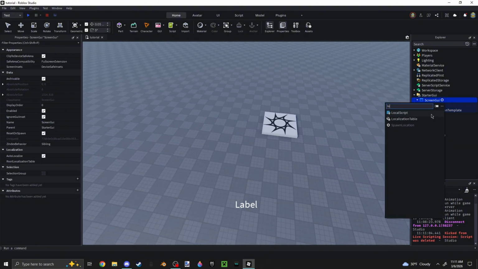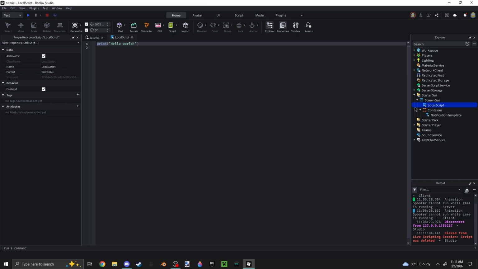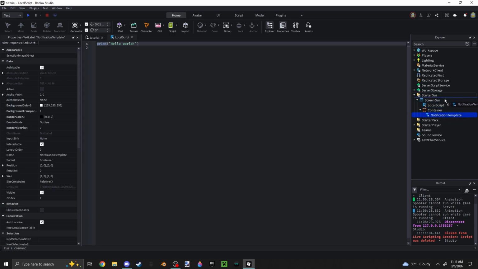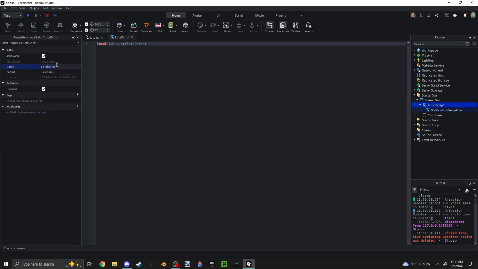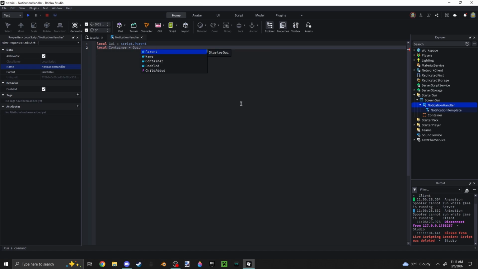Now let's make a local script inside the screen GUI. We can drag this notification template inside the local script. Now what I'll do is I will get the GUI. So local GUI is equal to script.Parent. Oh, and I'll call this script notification handler. All right, and then I will get the container. So local container is equal to GUI.Container.